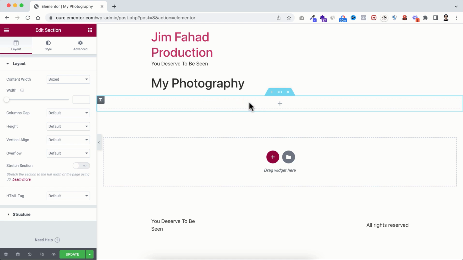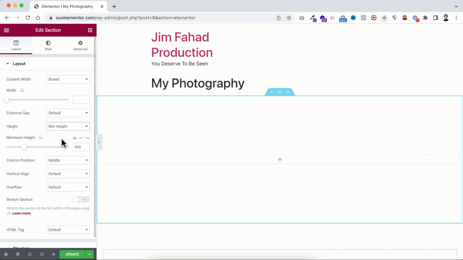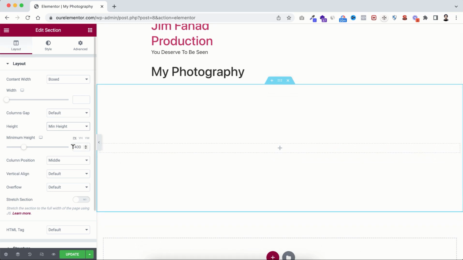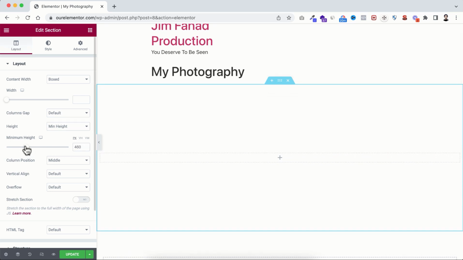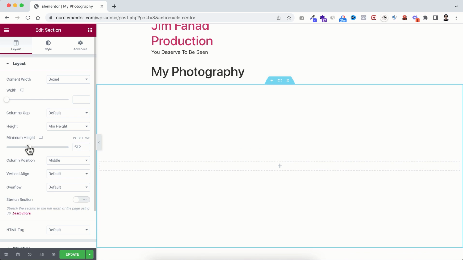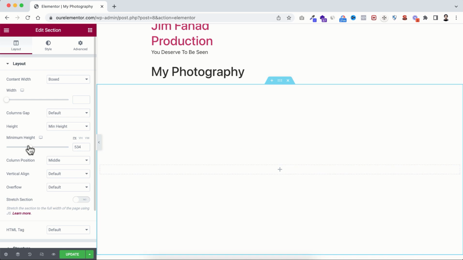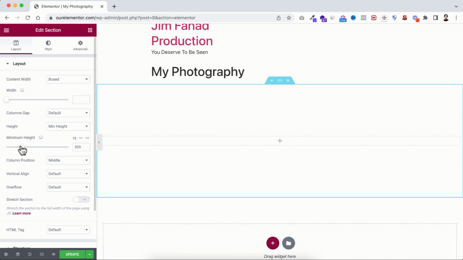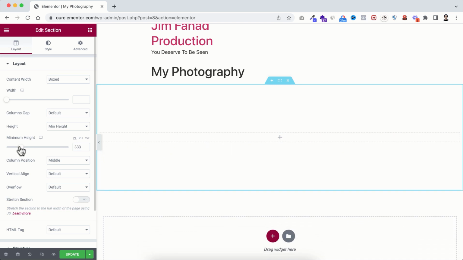If you want to increase the height of the section, you can do that from the left side. Here you see it says height, so I'm setting it as minimum height. By default it's set to 400 pixel, but if you just drag this bar to the right, you see the section height started increasing, or if you wanna make it smaller, you can just drag it to the left. You see the height started decreasing.